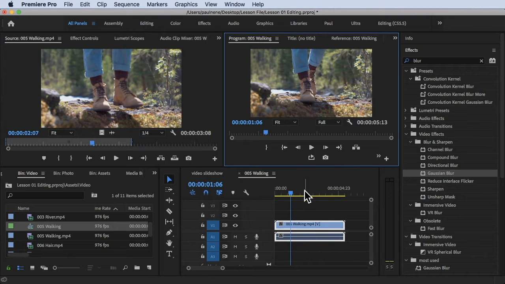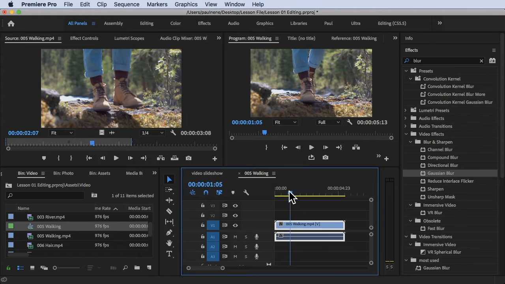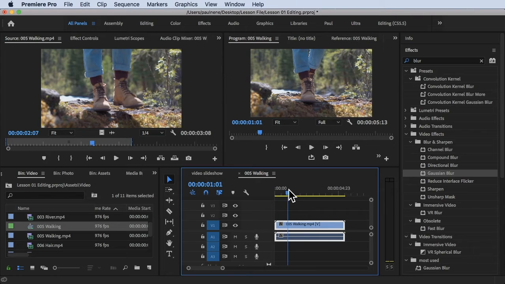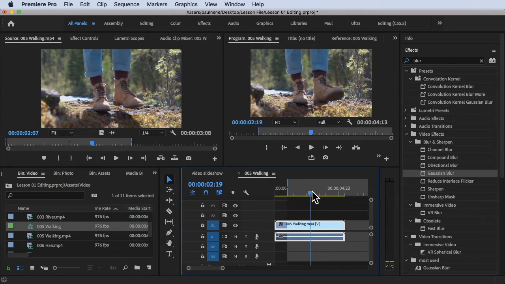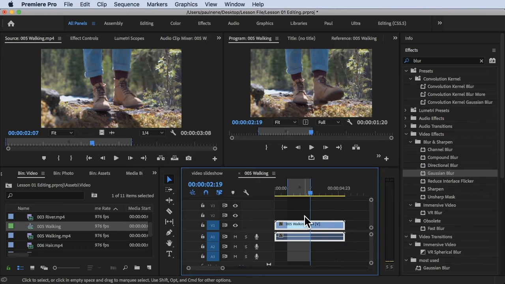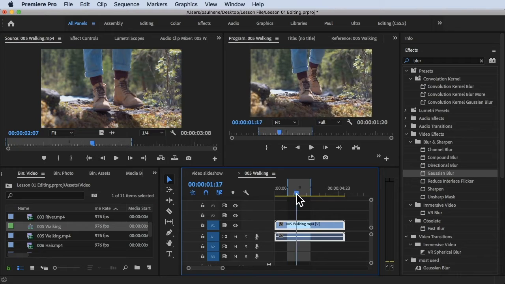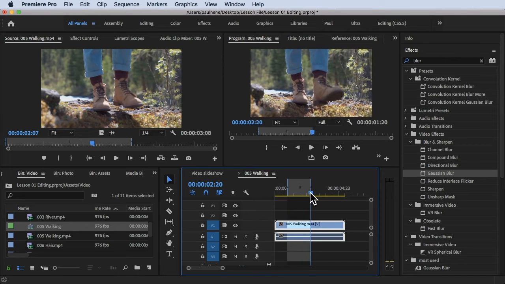Now we need to toggle this, but before we toggle the loop playback, all we have to do is create an in point and out point for the part we want to play. By pressing the letter I on the keyboard, it will set the in point. Then just drag the blue playhead and press the letter O on the keyboard, and it will create the in point and the out point of the part of the clip that you want to play in loop.